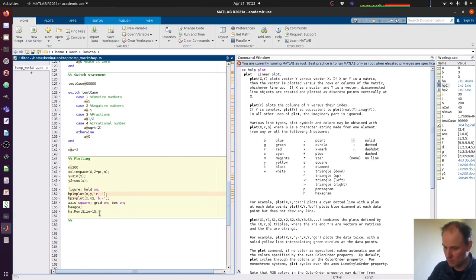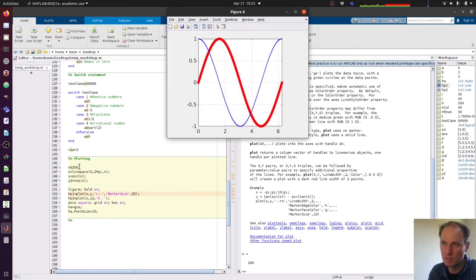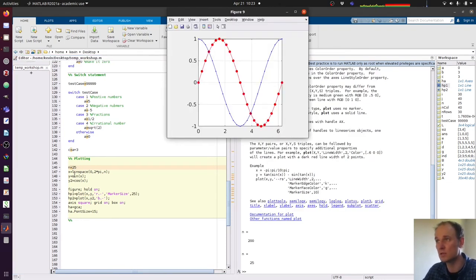And one thing that I could do, you could change things with a handle, or you could change it right here. You could say marker size 25. Now I have big fat dots. That's maybe too many to see. I'm going to go back to about 25 points instead of 200. And now you could see those dots.